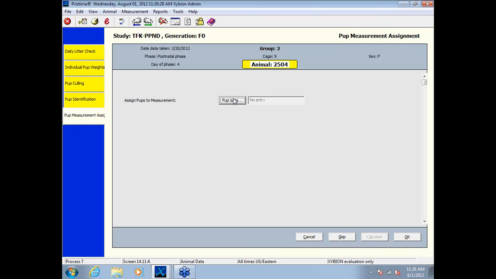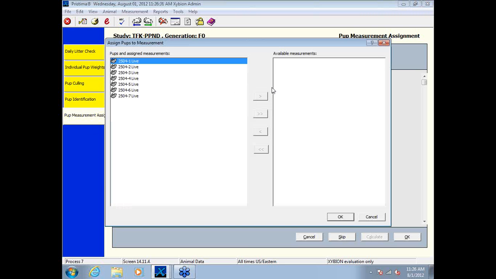And then we can go on to pup measurement assignment and what available measurements we have. So here, if you have male-specific measurements, the system knows that these first 4 are males. I don't have any measurements, so you can have your preputial separation or any other developmental landmarks that you would have, either defined by sex or both sexes. So if it was a measurement that's for both, it would be available for males and females.